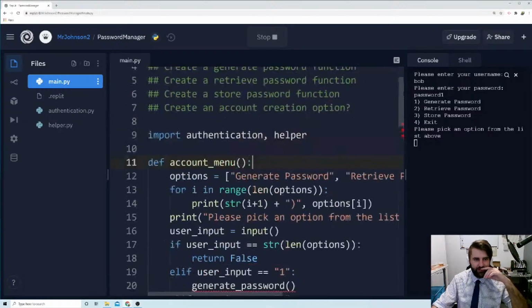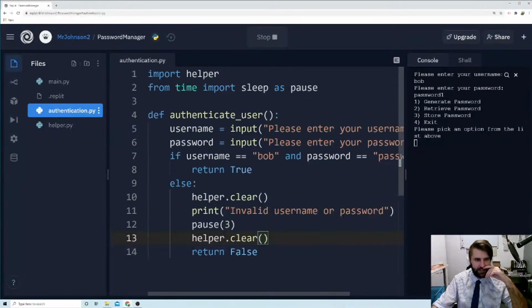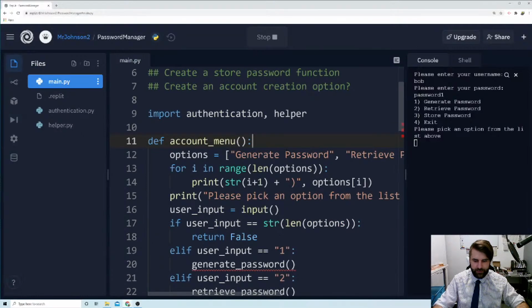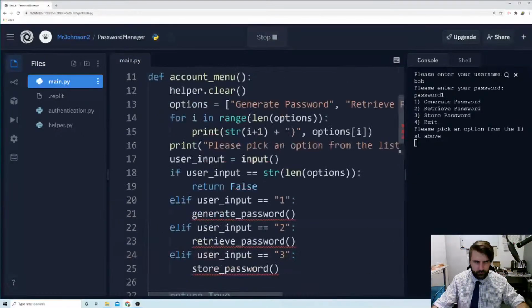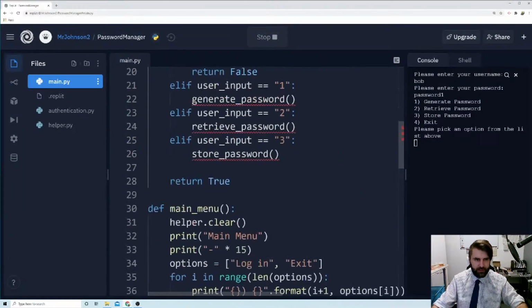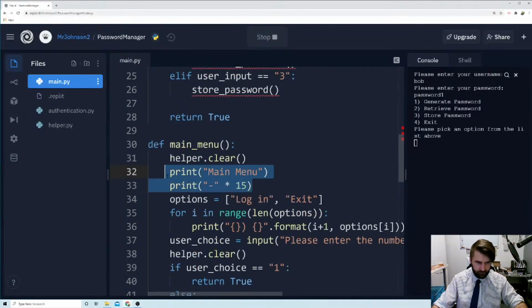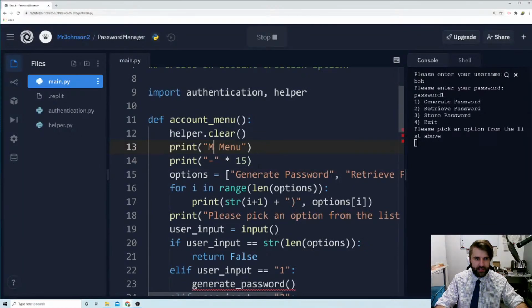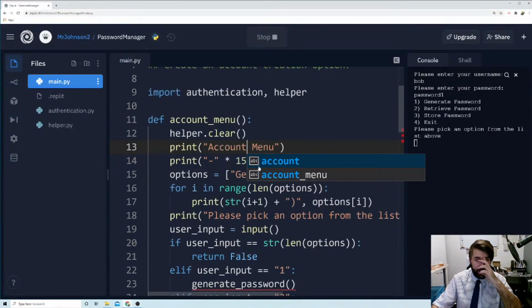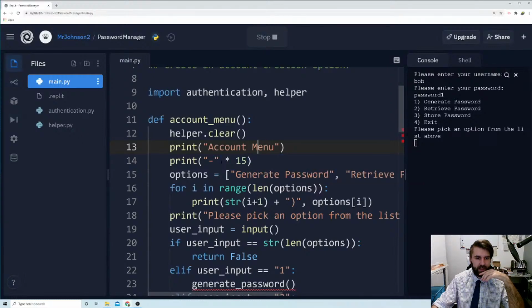It's going to get confusing if we're clearing in different parts all the time. Where are we clearing here? Authenticate user. Okay, so that makes sense. Invalid username or password. I'm going to take that one out of here actually. And at the top of our account menu, we're going to clear, and at the top of our main menu, we're going to clear. Then we're going to print in our account menu. Actually, I'm going to steal it from main menu. So I'm going to take this and pop it here, but instead of main menu, we're going to say account menu, and we are going to print this again.